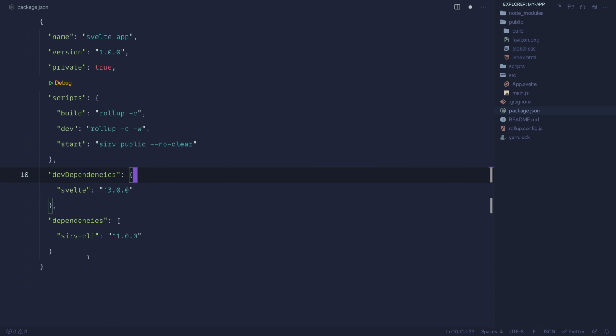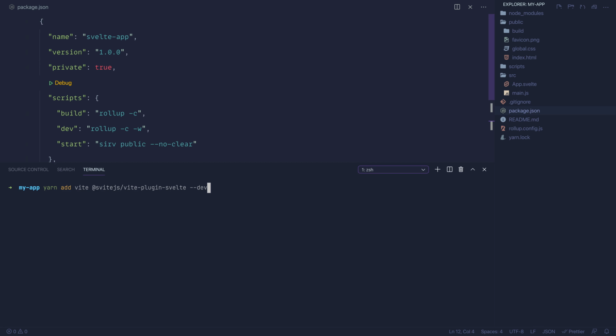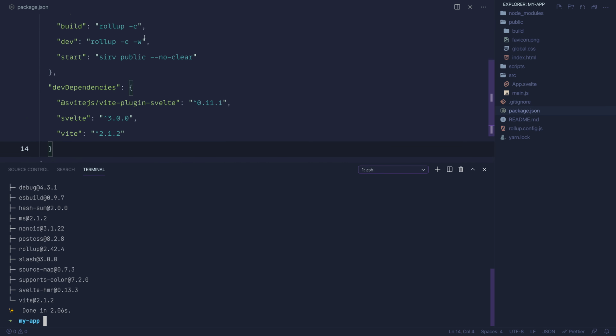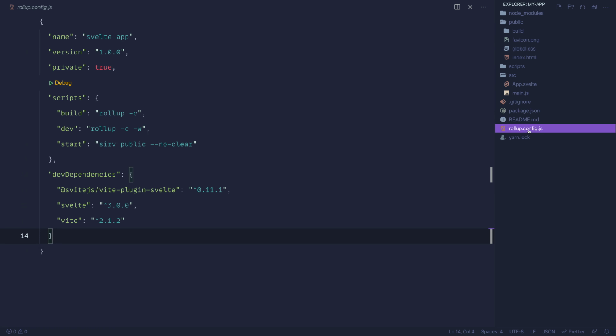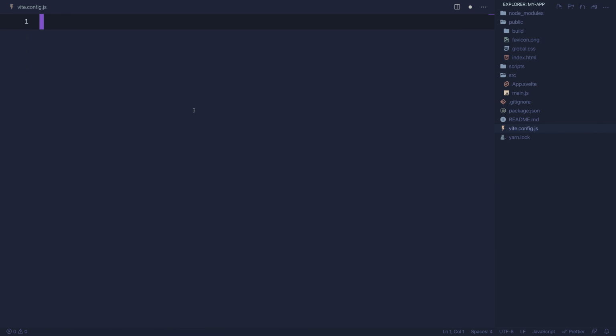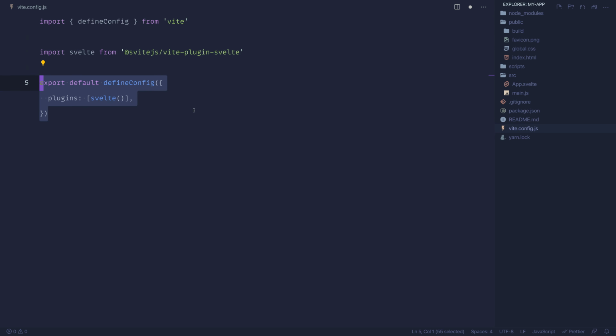We can also remove the serve CLI because Vite can handle that. So then we can go ahead and add Vite and the Vite plugin for Svelte. Okay, cool. Then we can go ahead and remove the Rollup config and add the Vite config. In the Vite config, we can add defineConfig from Vite. We can also import svelte from the Svelte plugin and add the plugin svelte in the defineConfig.